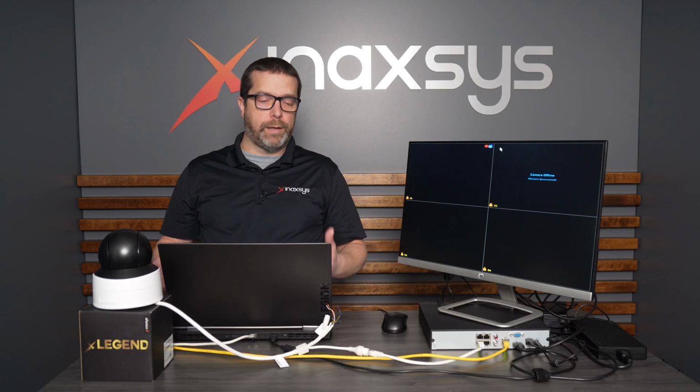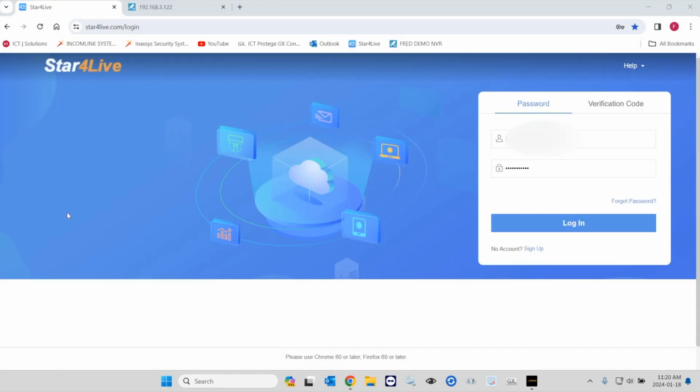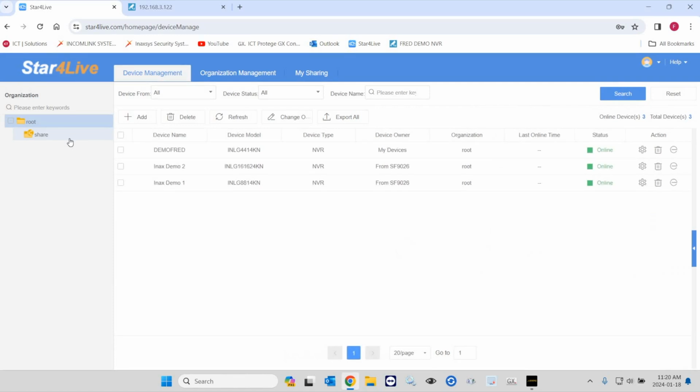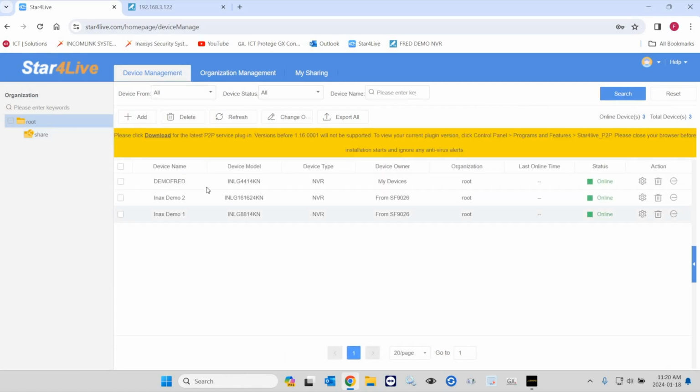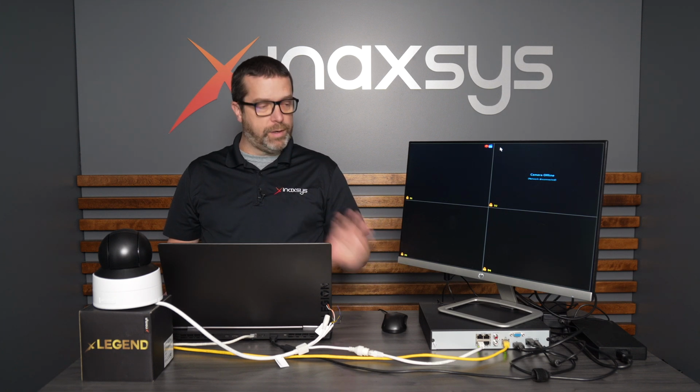So I'm now at the main page of the star4live.com website. I'm going to use my email and password to connect. Now we can see I have this NVR in my list right now. It's called Demo Fred, and I have other systems that were shared with me. In this case, I am the owner of the cloud account for this NVR.